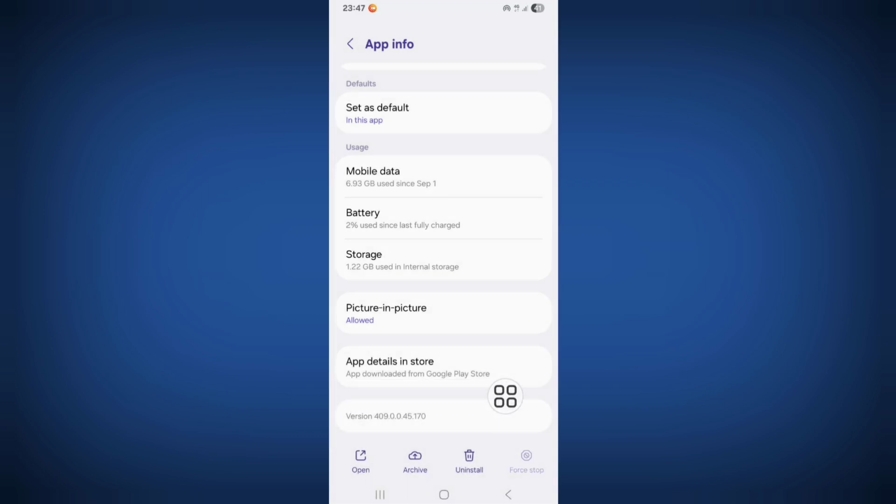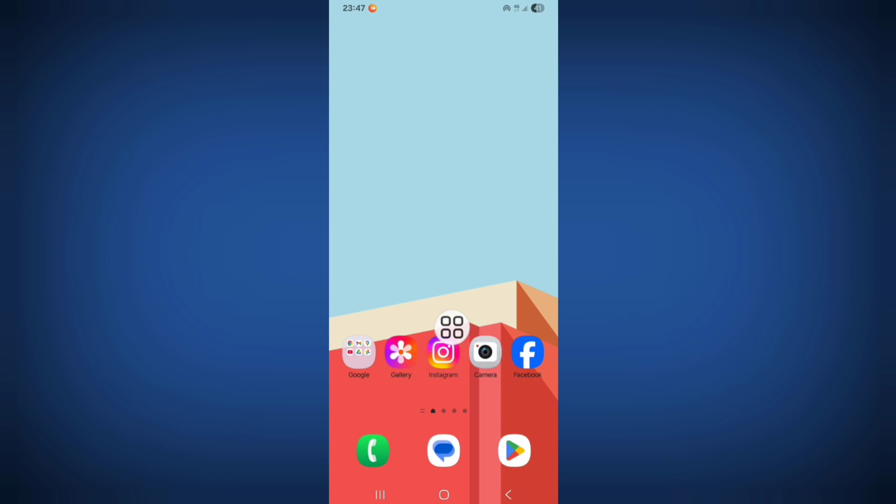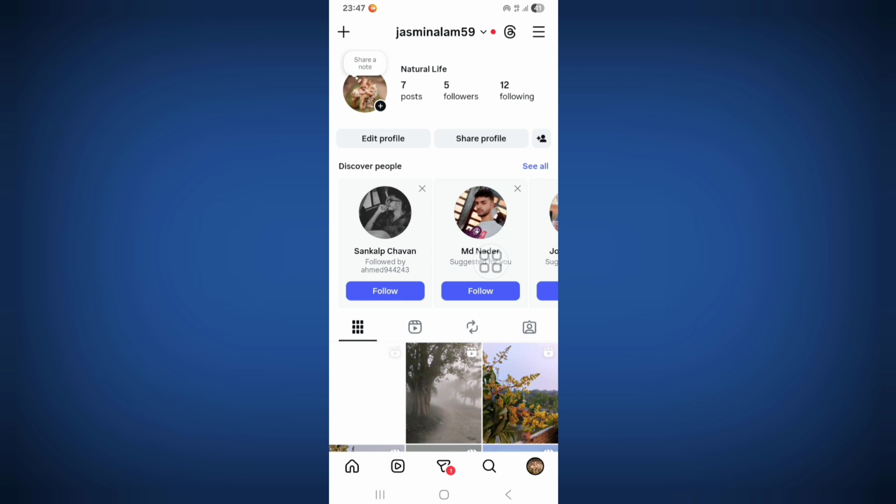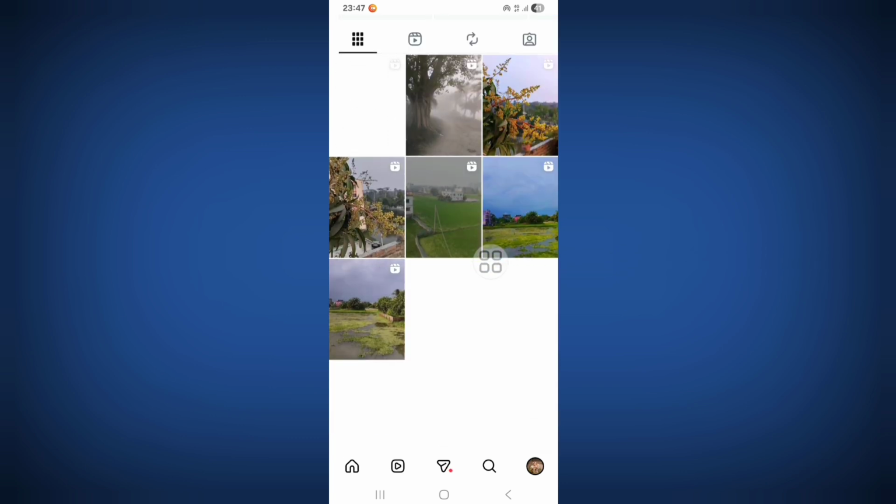Now go back to the home screen. Now open Instagram. Now go to your profile and see the problem solved successfully. If the problem is still not resolved, then follow the next step.